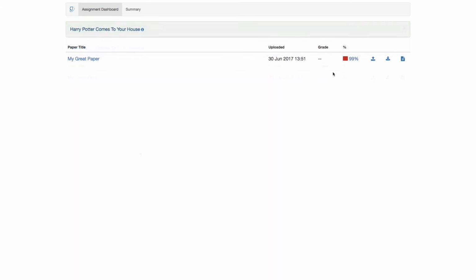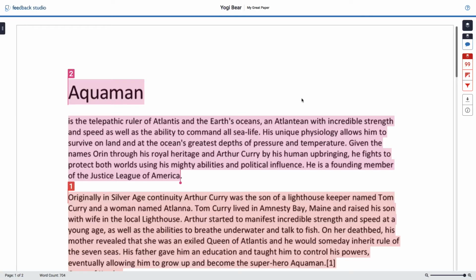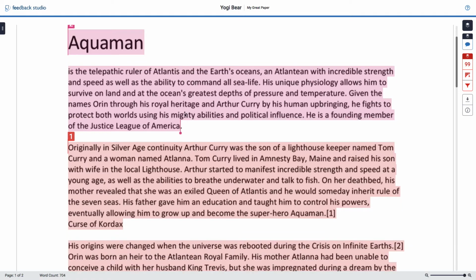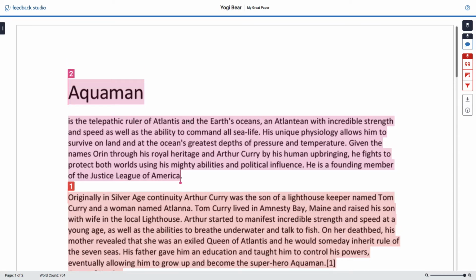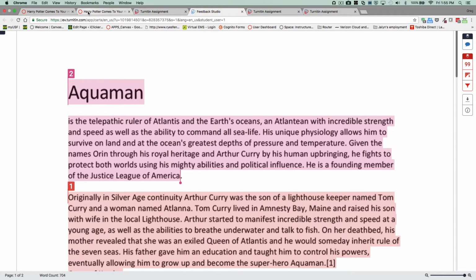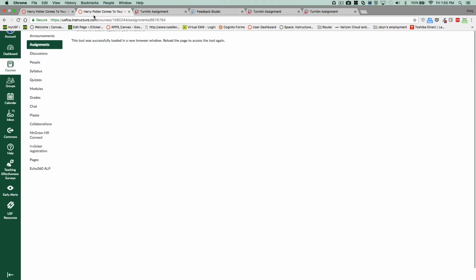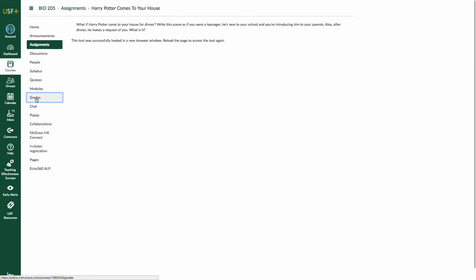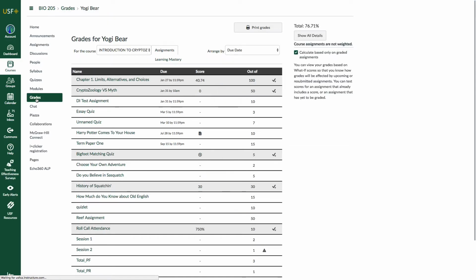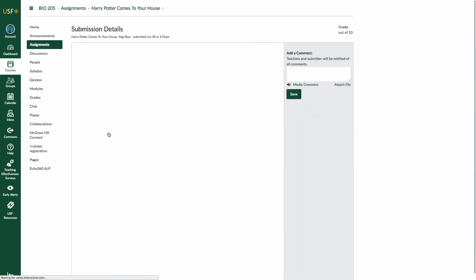Once Turnitin is done processing and evaluating the document, as a student, I can come back to the assignment inbox here and Turnitin and see my score. I can click on this score here. It'll take me directly to Turnitin, and I can see my actual report. Okay. I can also get to my report as well by going into the grades area, finding my assignment in the list, and here I'll see the score there as well.